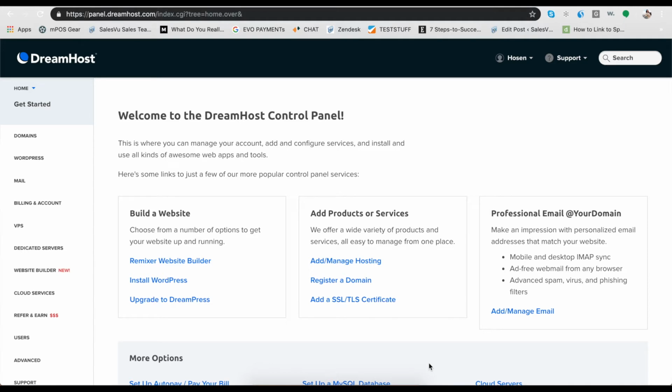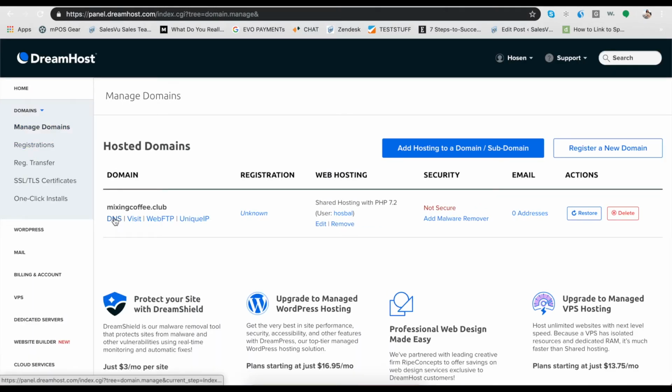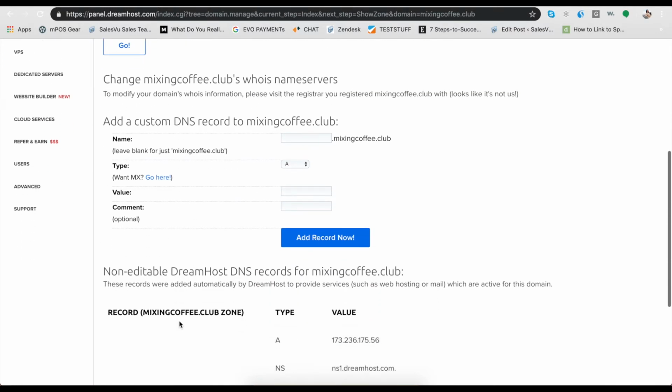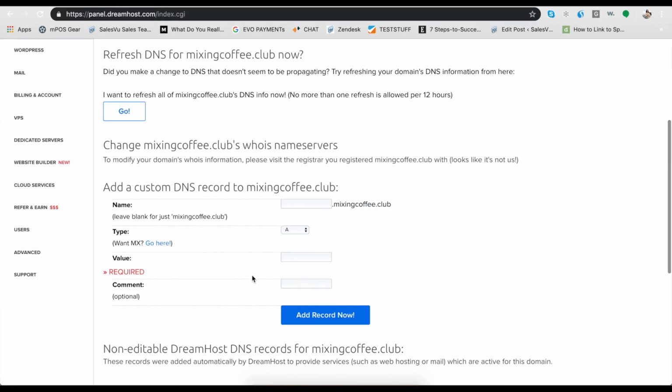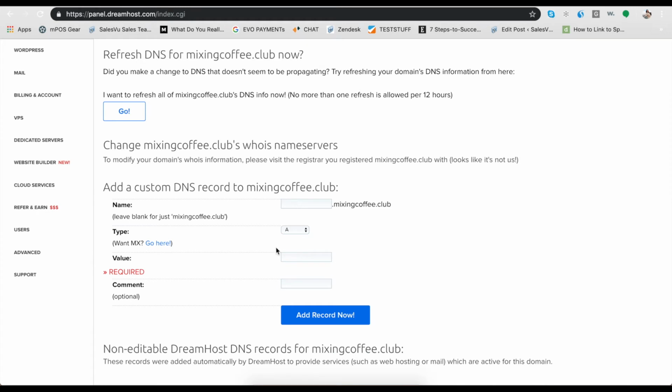So now we're going to connect your domain to SalesView website. So click on domains. This is assuming you already have your own domain. Click on DNS. Then add record now. Then I will type the instructions given here under the SalesView website. So I'm going to copy the IP address for the value, and then I'm going to add the record.